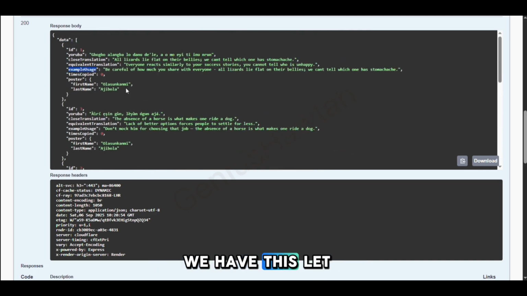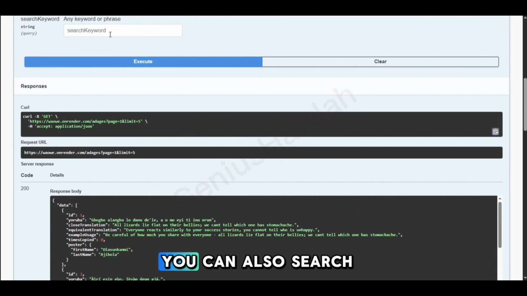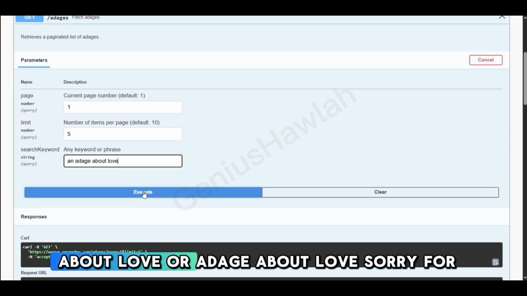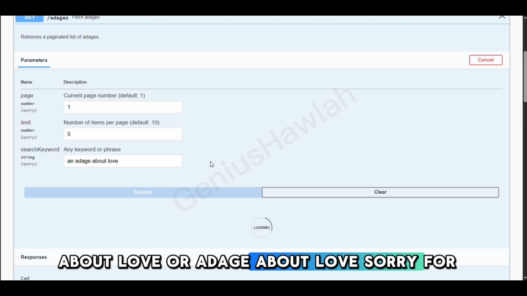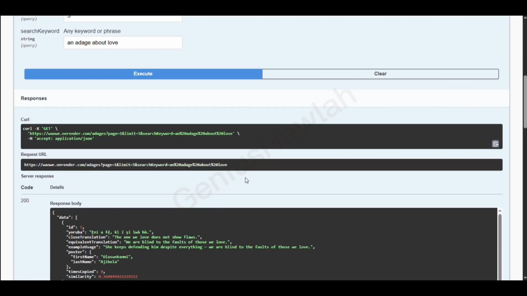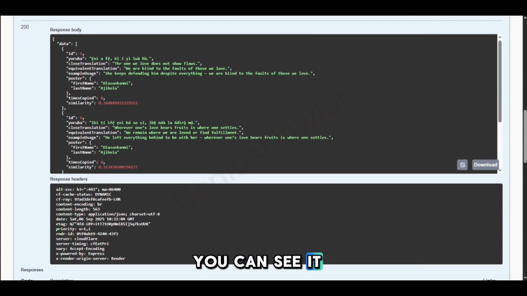Yep, we have this. Let me see if the counting is correct. Yeah, 5. So you can also search for an adage, say, an adage about love. Sorry for the an. Will you load first? Then we have this one. You can see it's about love: the one we love does not show flaw. So equivalent: we are blind to the faults of those we love. Blah blah blah, like this, and the similarity match.